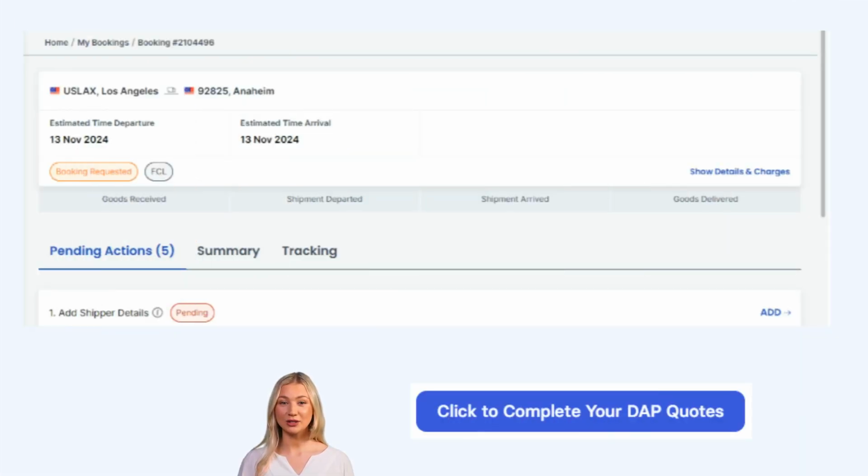To access our solution for customs clearance and delivery feature for U.S. imports, click on the button at the bottom right-hand corner that says, Click to complete your DAP quotes. Enjoy your quoting!